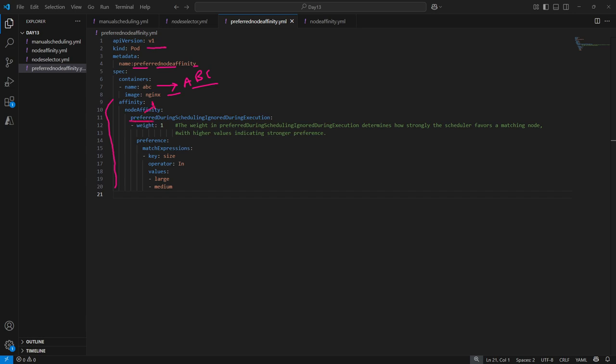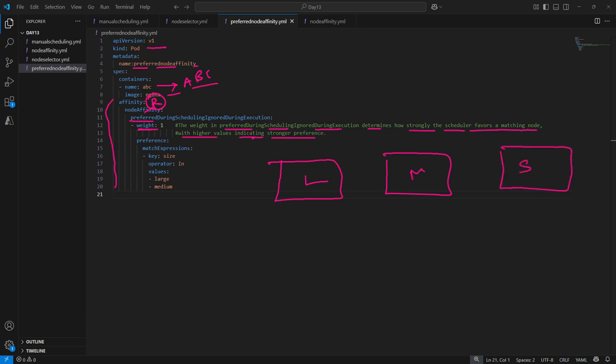If you see here from line number 9 to 20, we have mentioned preferred. In the last example, we mentioned required. Here we have mentioned preferred. So whenever we are using the preferred during scheduling method, we need to mention weight. What exactly is weight? The weight in preferred during scheduling, ignored during execution determines how strongly the scheduler favors a matching node, with higher values indicating a stronger preference. It means, as I have mentioned, we have 3 node pools: large, medium, small.